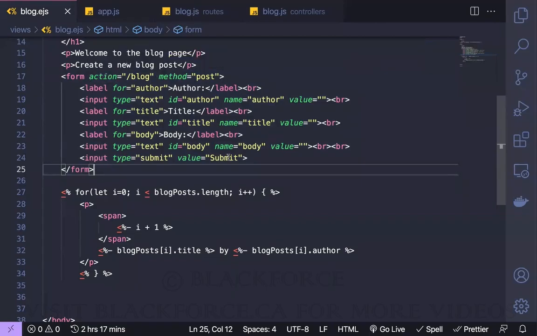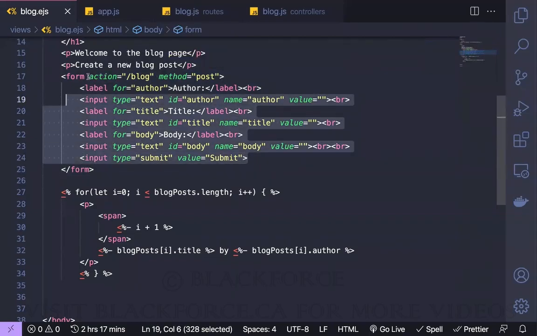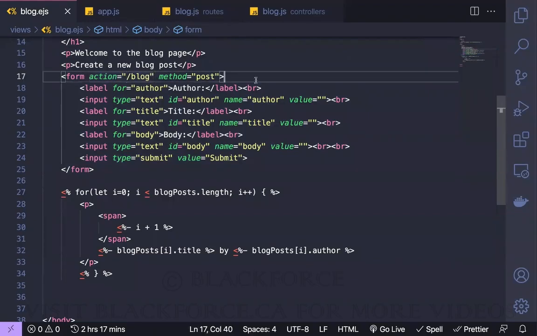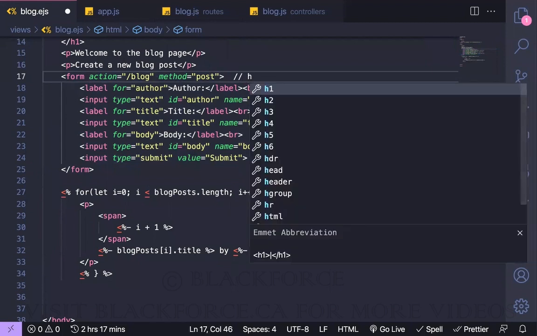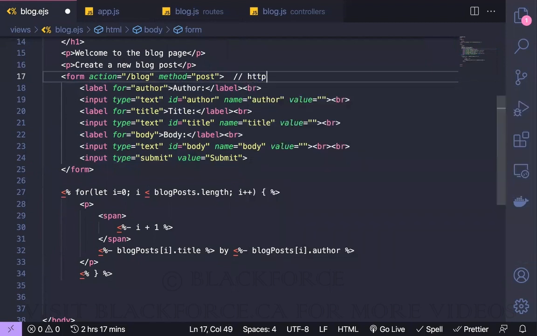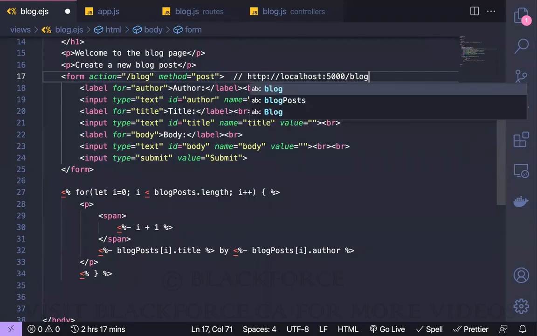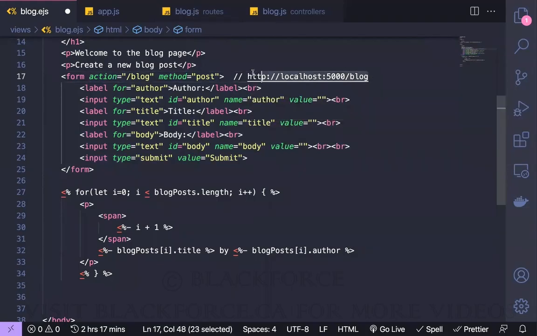It sends everything in this form to this endpoint, right? So this endpoint translates to, let me just type it here, HTTP, maybe your base URL. It's going to know your base URL, right? But ours is http://localhost:5000/blog. So this is where it's going to send it to, okay? Sorry, this is not JavaScript. I was writing JavaScript syntax of formatting comments. So it's going to send it here, but with a POST request.